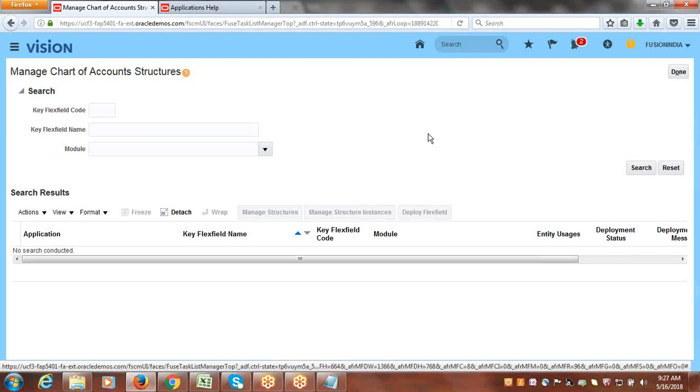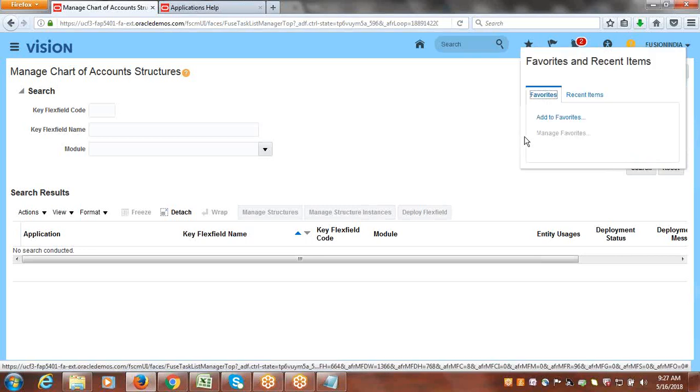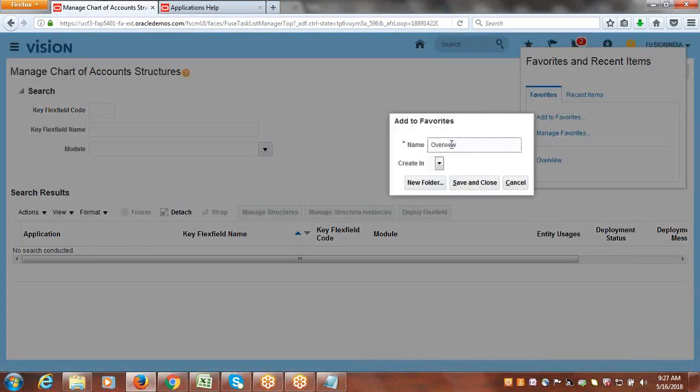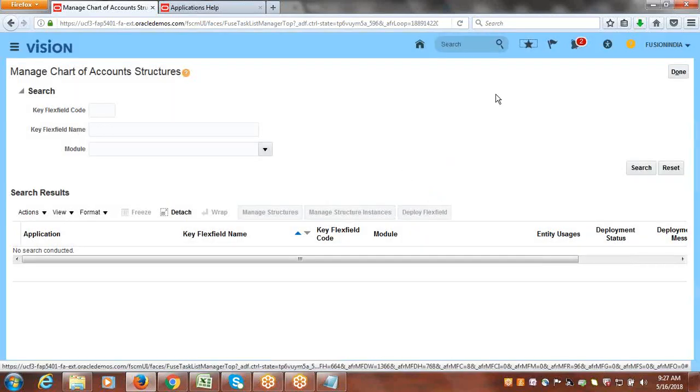Here what we can do is tag any function as a favorite. So here we have favorites and recent items. If you want to go to this, just click on favorites. It will be tagged as a favorite. I'll just name it COA. You can create a folder and put it into that folder. Folder options are also available.